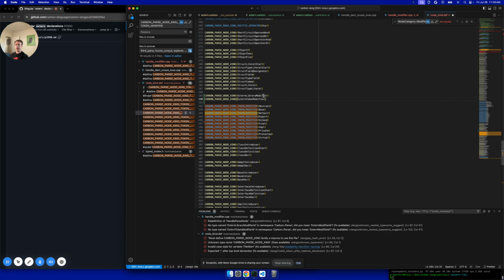Library modifier will have one library, like the library name in the subtree. And we use the subtrees as part of semantic checking. So having it possible to identify what the subtree is going to be from this node kind itself is important.